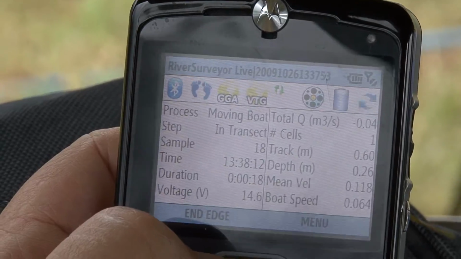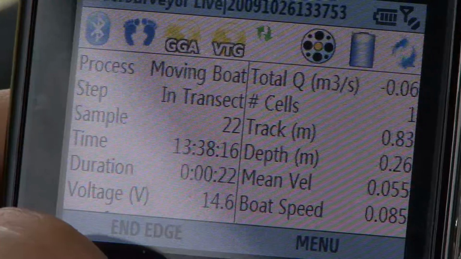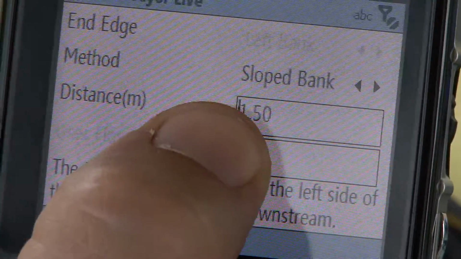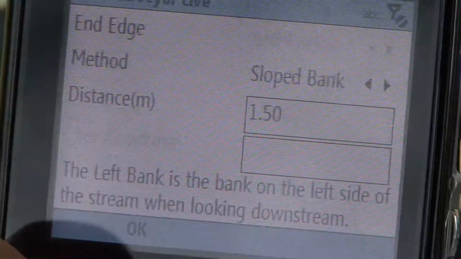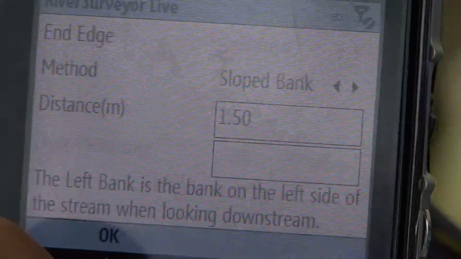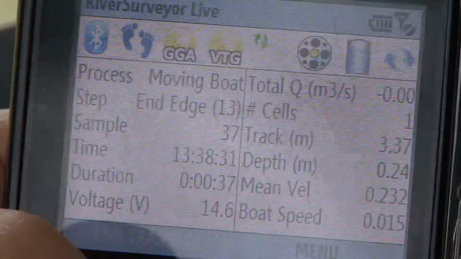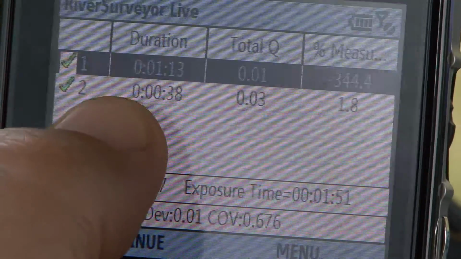So now I'm collecting data out in the river. And again, once I'm done, I press End Edge. It remembers my distance on the last end edge. It remembers what bank I'm on, and I press OK. It tells me I have 10 profiles, and I press In Transect. And again, you can see the discharge data is updated.